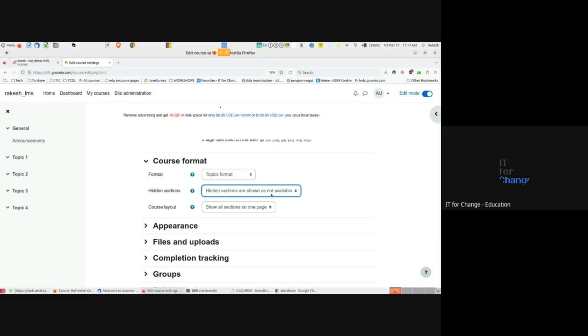Yeah, it should say not available. So these two options are there. Don't worry too much about this. You just leave it the default one. Very important is course layout.